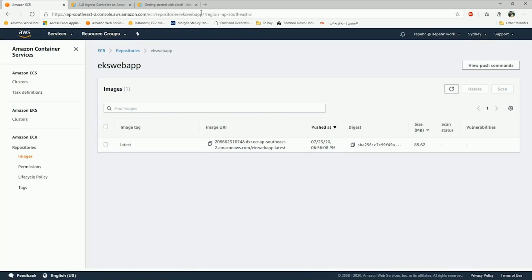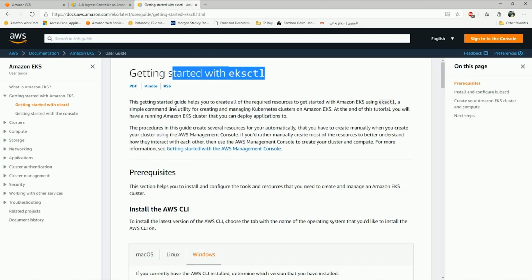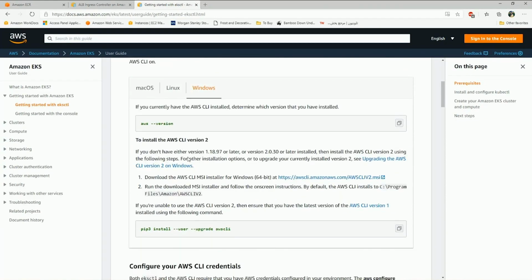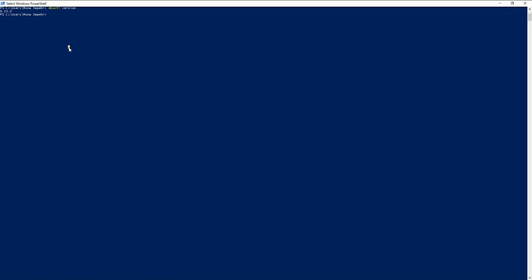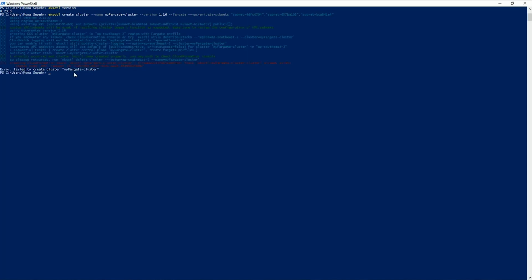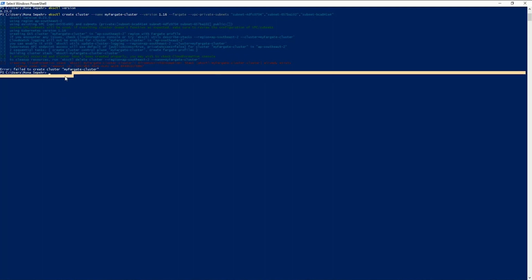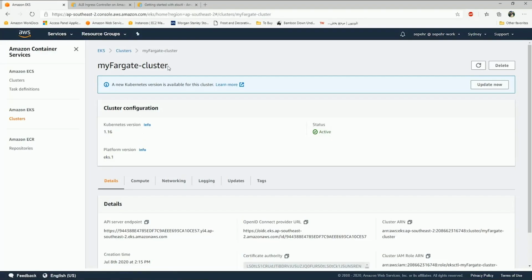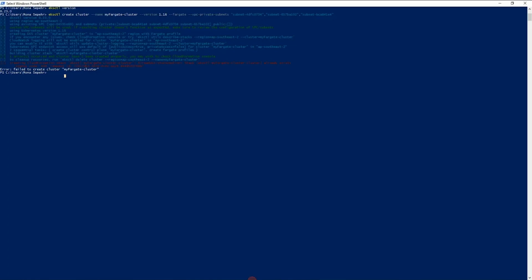Next step is to create an EKS cluster. So first I'll check whether the eksctl tool is installed. If it's not installed, you can follow the instructions provided in this page. I'll use this command, eksctl create cluster, to create a new cluster in my AWS account. The cluster is already available because I had created it before. And here is the cluster, that's the cluster name, my Fargate cluster inside Amazon EKS.